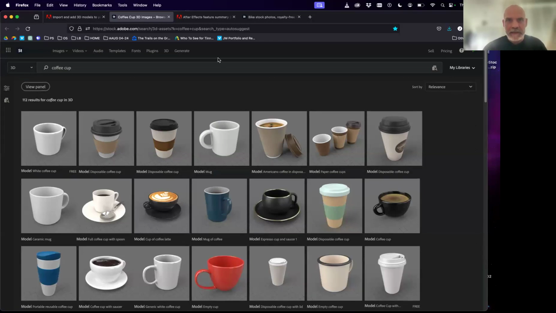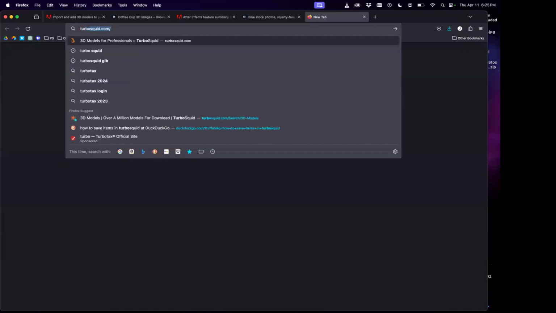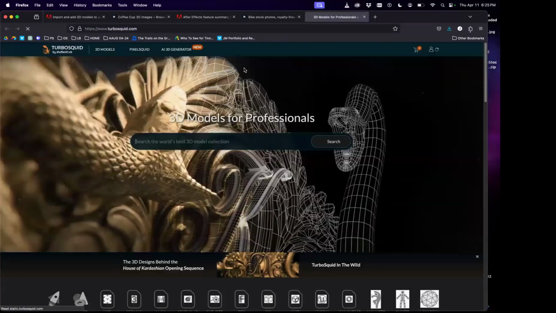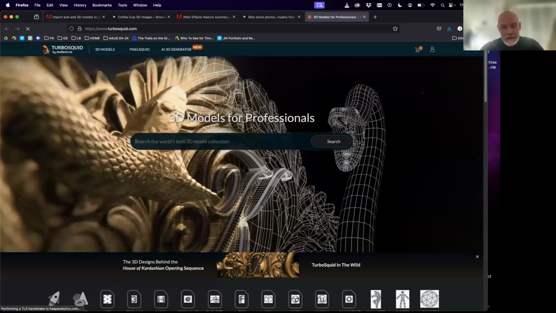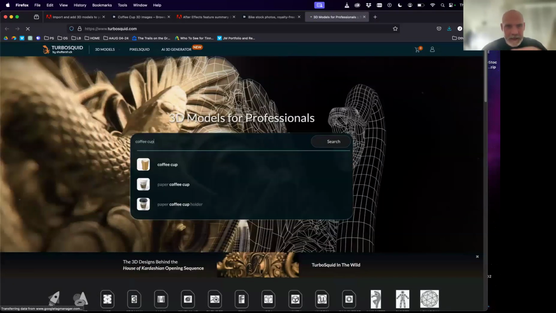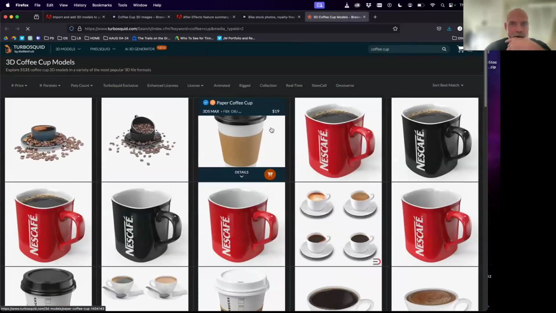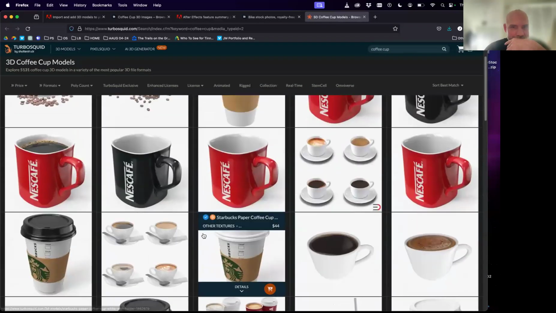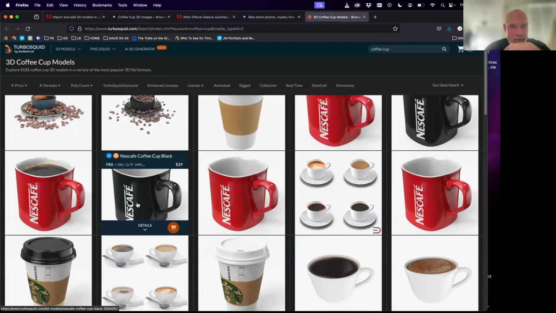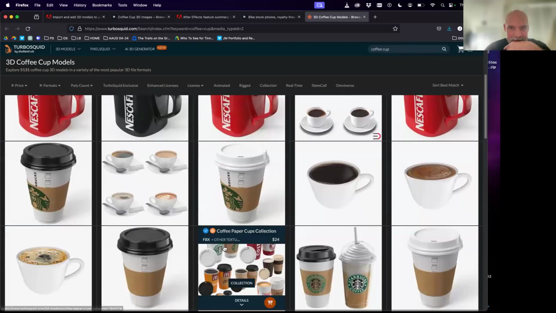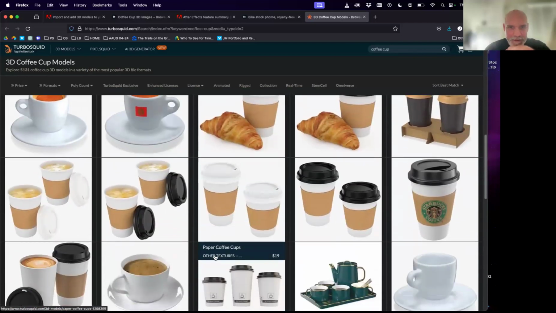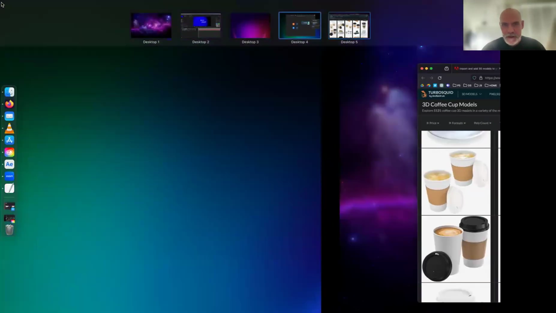There's also another place. Are you guys familiar with Turbo Squid? Yeah. Turbo Squid. There's a bazillion models in here, and some are free, and everybody that does CGI in the world uses it. That's $19, whatever. But Turbo Squid has a bazillion, if that's a word, CGI models. Yes, it is.